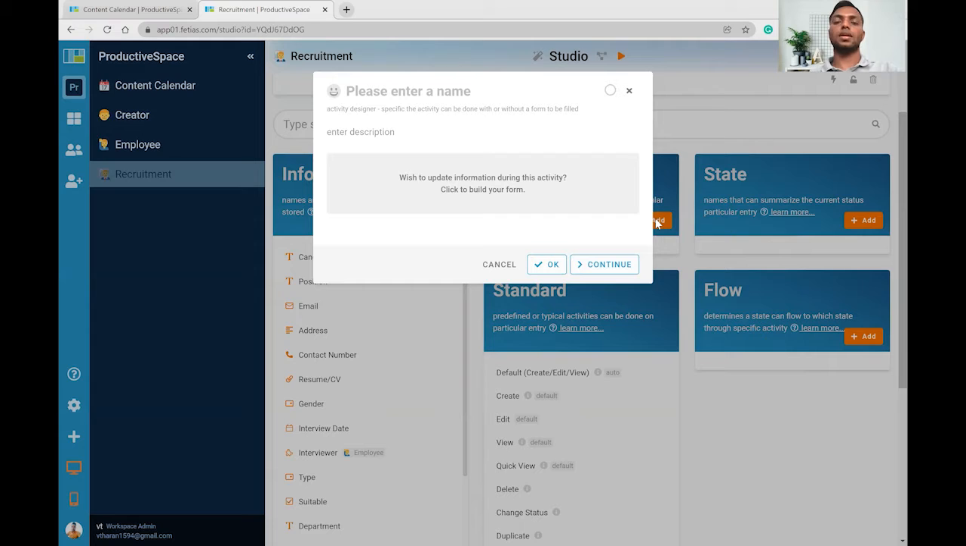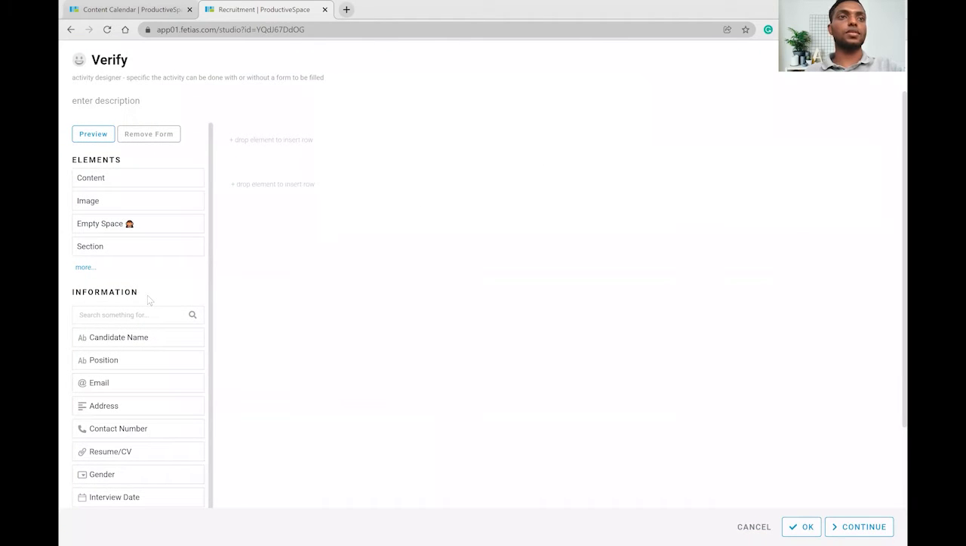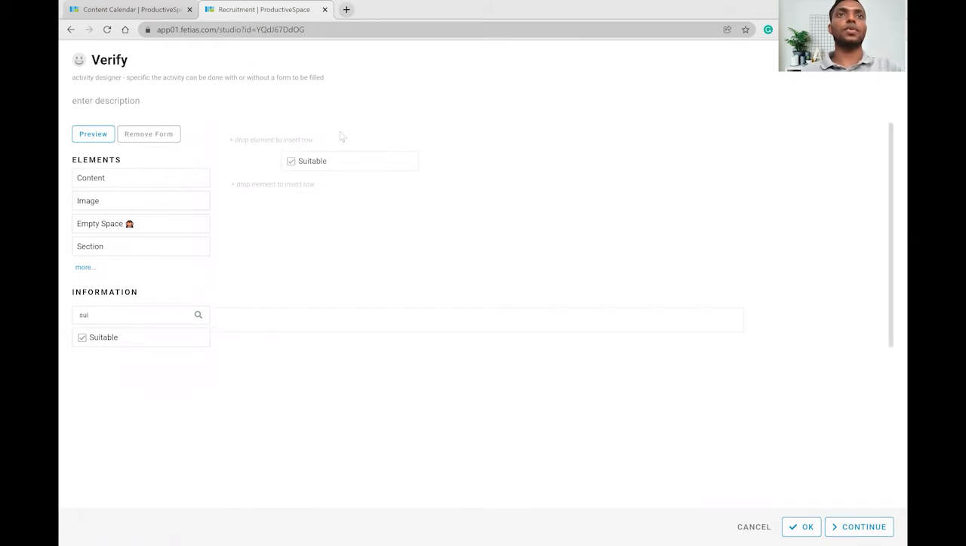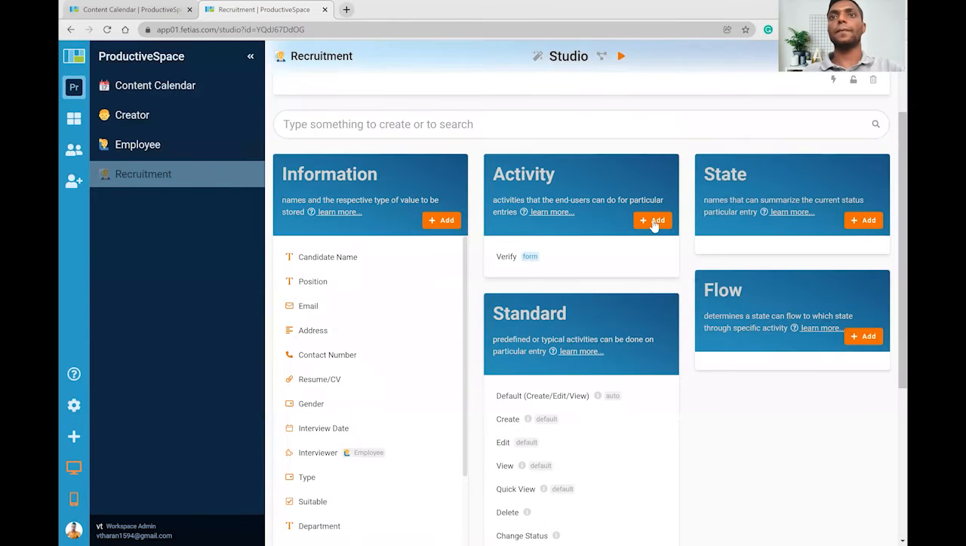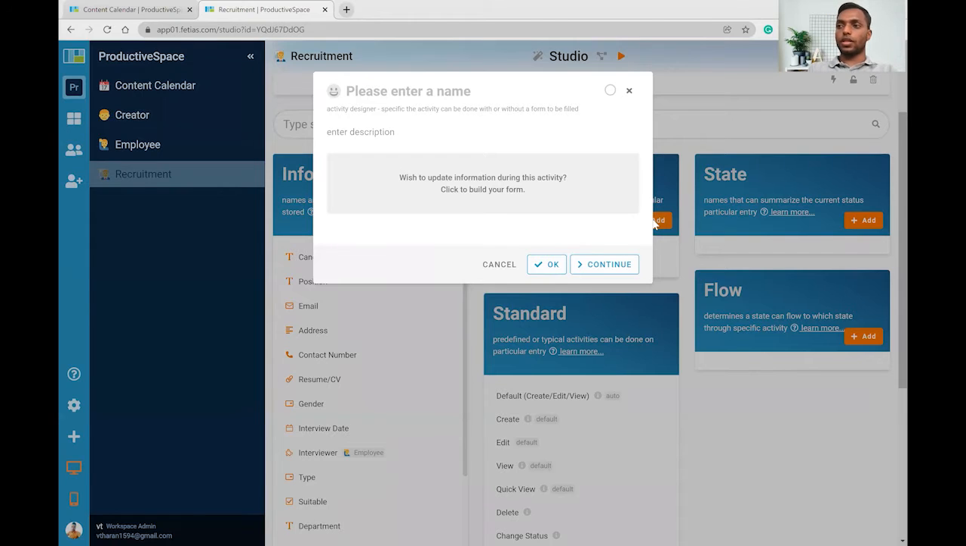So activities are the actions that are required for this recruitment process: what the officers will do, how they're going to update each state. So I add an activity like verify. Then I want to add the information to check whether these candidates are suitable or not. Click OK. Then I continue adding the rest.